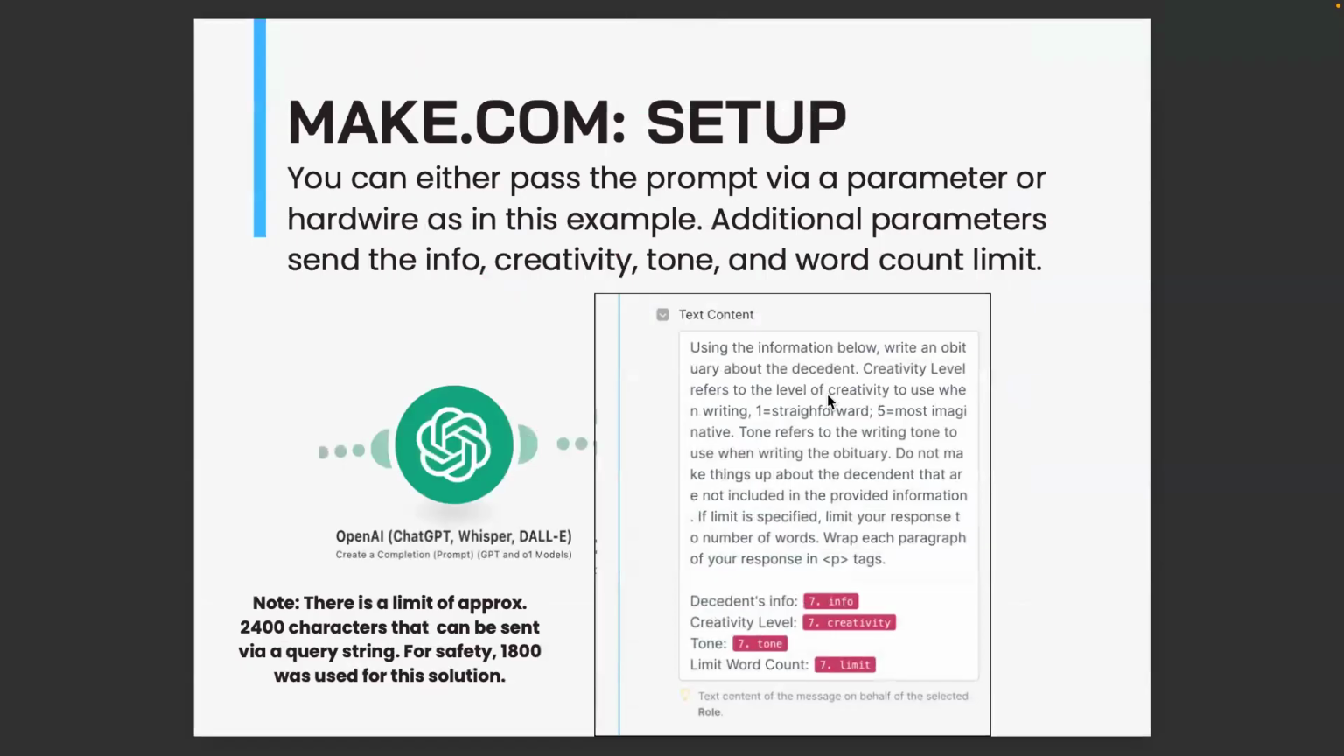And I chose to pre-write the prompt, to hard code the prompt into the module, but you could just as easily send it in your query string. The thing to keep in mind is when you use insert from URL and you're sending via a query string, meaning that it's the URL question mark value equals whatever, you can only have about 2,400 characters. And I built in an 1,800 character limit so that the user didn't exceed that. I have since learned that there is another way that you can send more information, which I'll be talking about later.